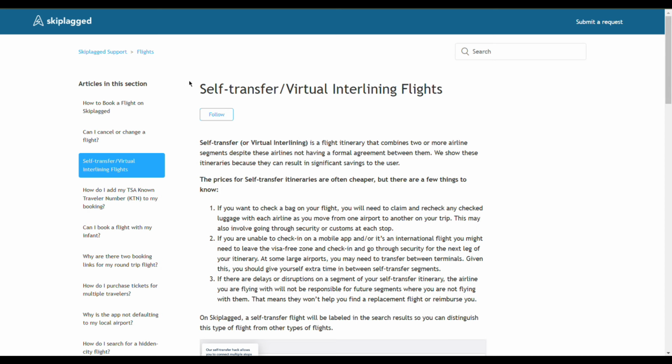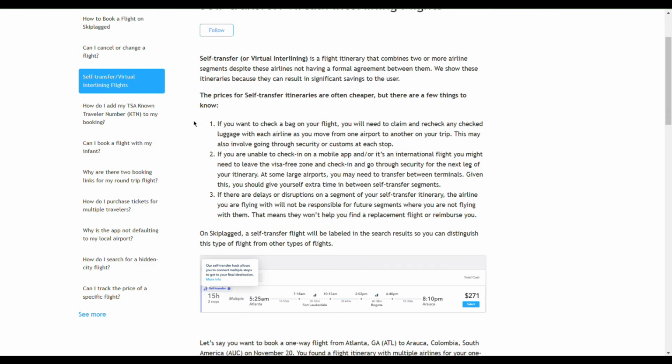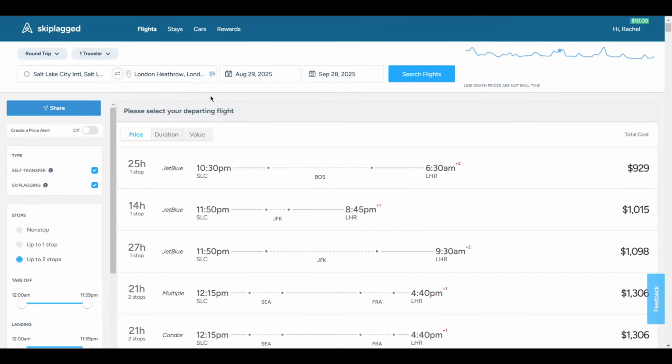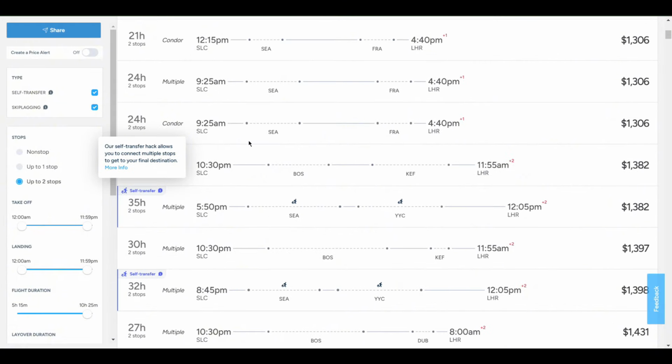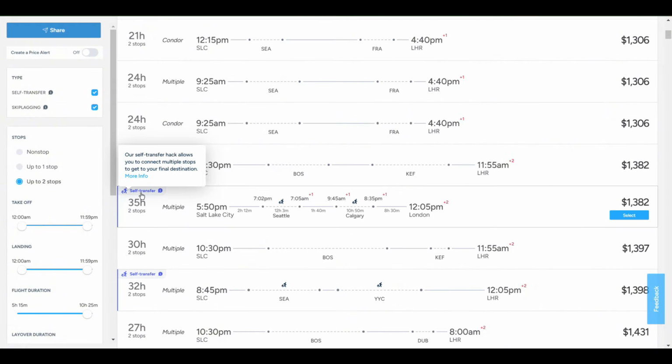Self-transfer options are where you can fly into one airport and, during your layover, transfer to a different airport to make your connection. It could also apply to extremely long layovers in a given city, where the layover is so long that you'll have to collect your luggage and then recheck it when it's time to make your connection. This can be especially useful if you want to use a layover to see a city or destination.